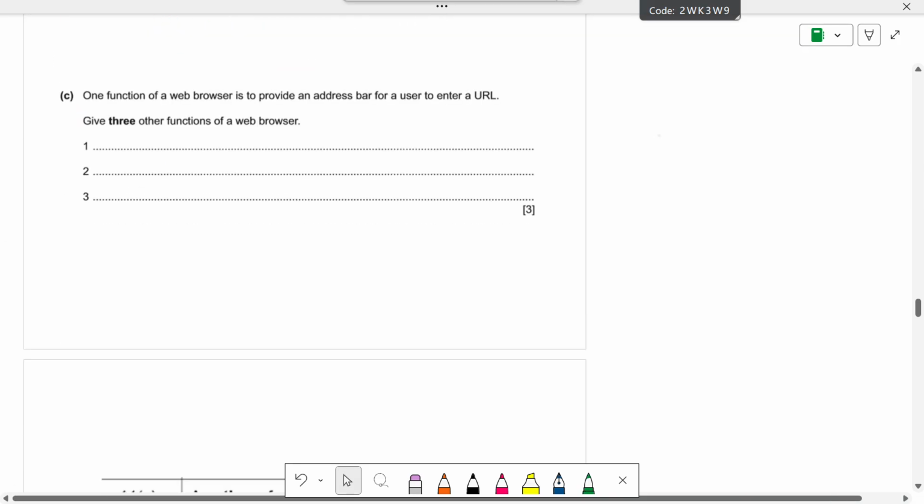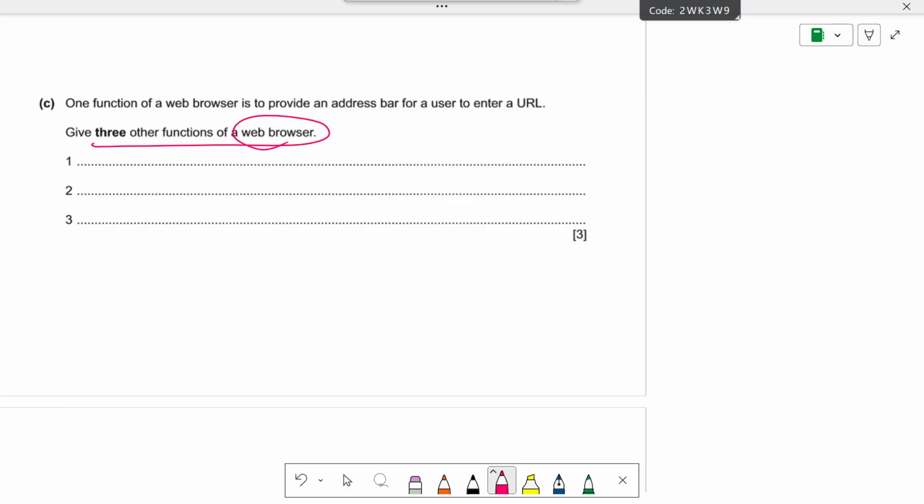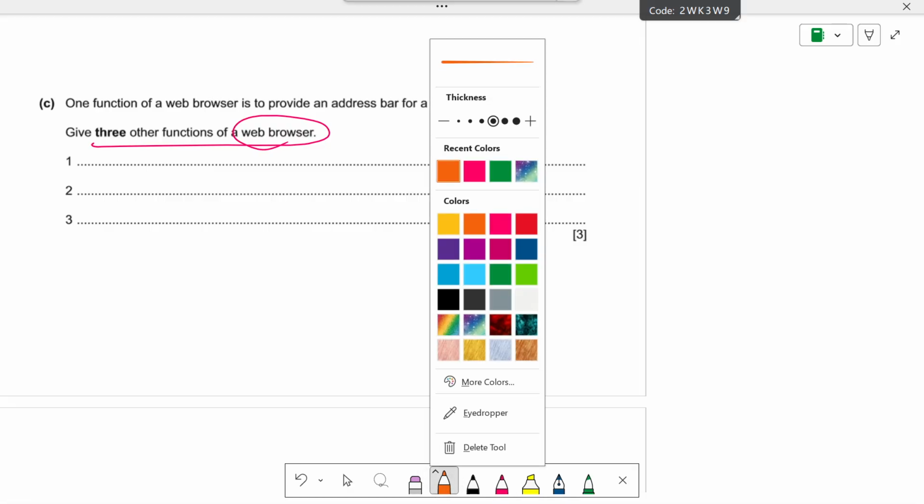Okay. You can come up here. One function of web browser is to provide an address bar and a URL. I want you to write 3 other function of web browser. Okay? So just like a normal culture, this I took it from a previous test. What does web browser do? 有很多就是你这写3个.